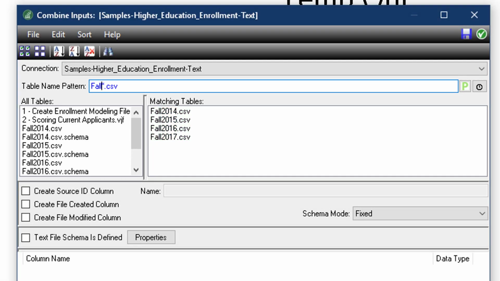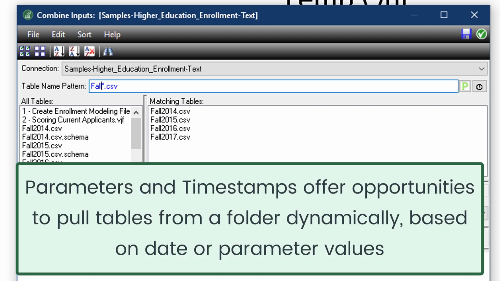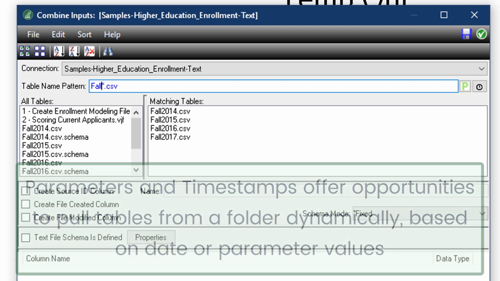This meets our needs for now, but before moving on, note that you can use timestamps and parameters in your pattern as well. So if you set up a parameter in your job specifying which year you wanted to analyze, you could add that to your pattern to dynamically pull just one file at a time. It's a very powerful feature.